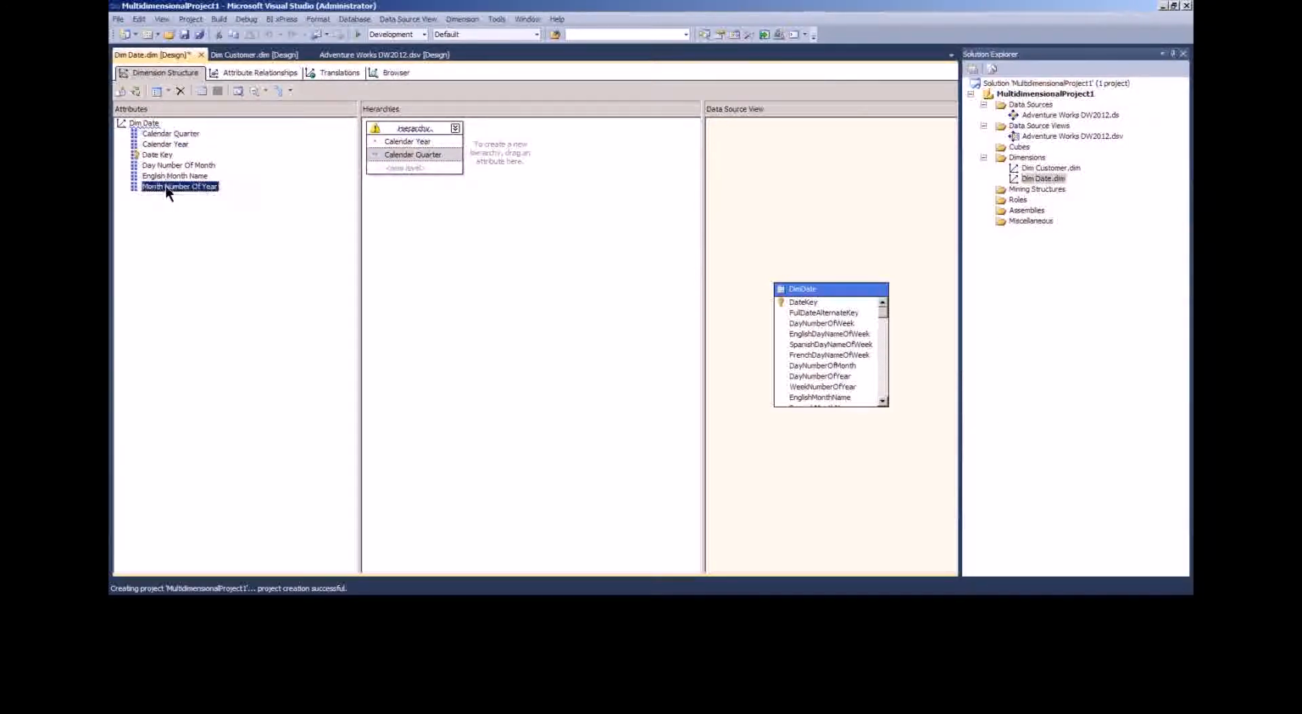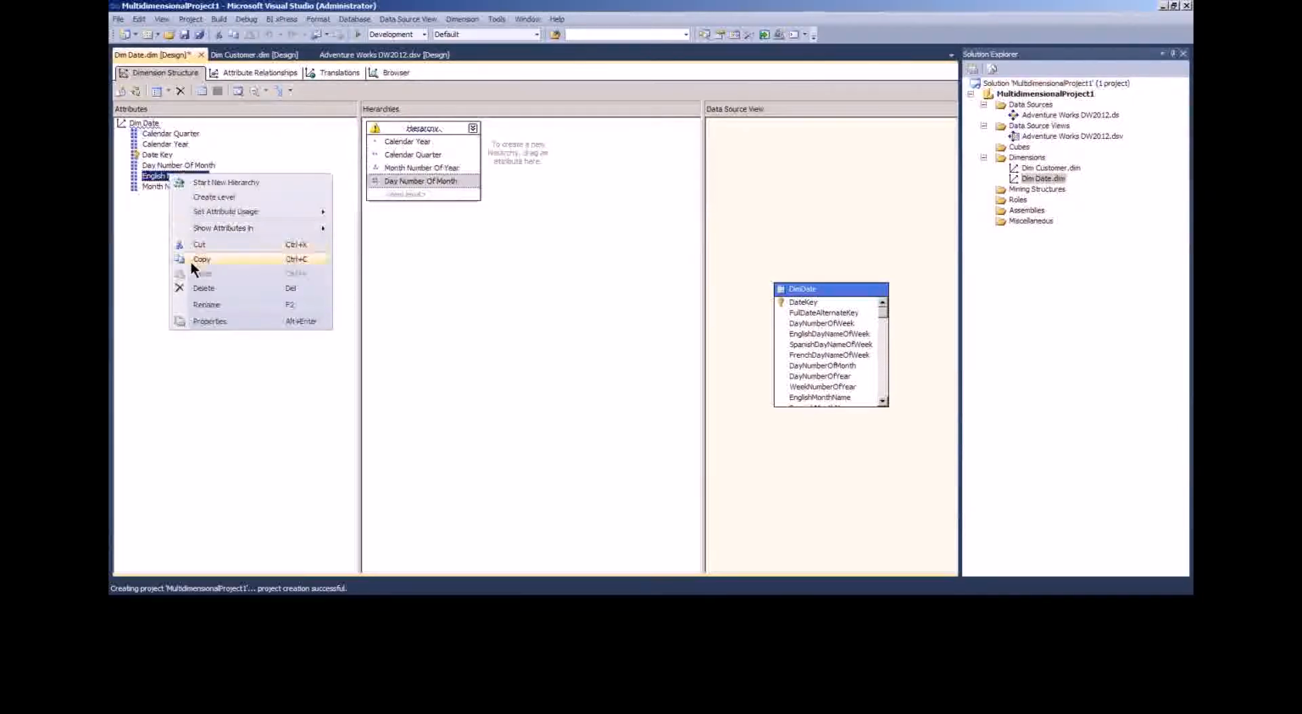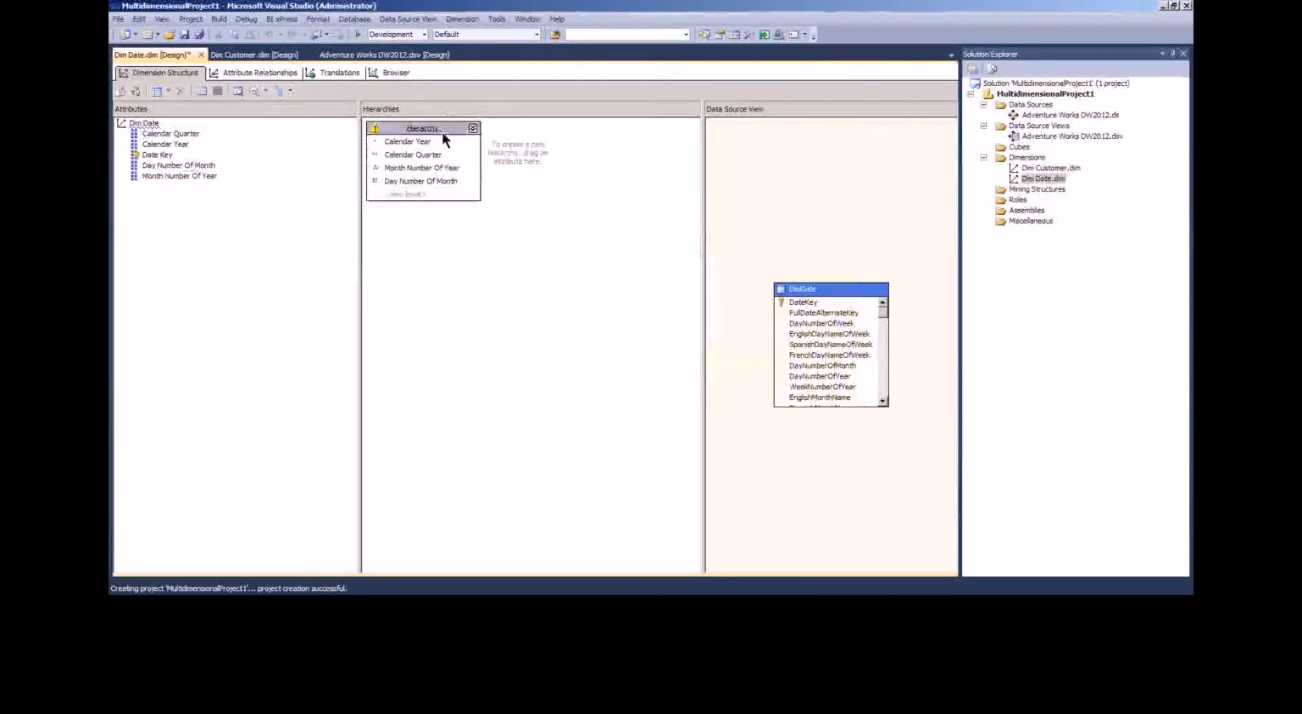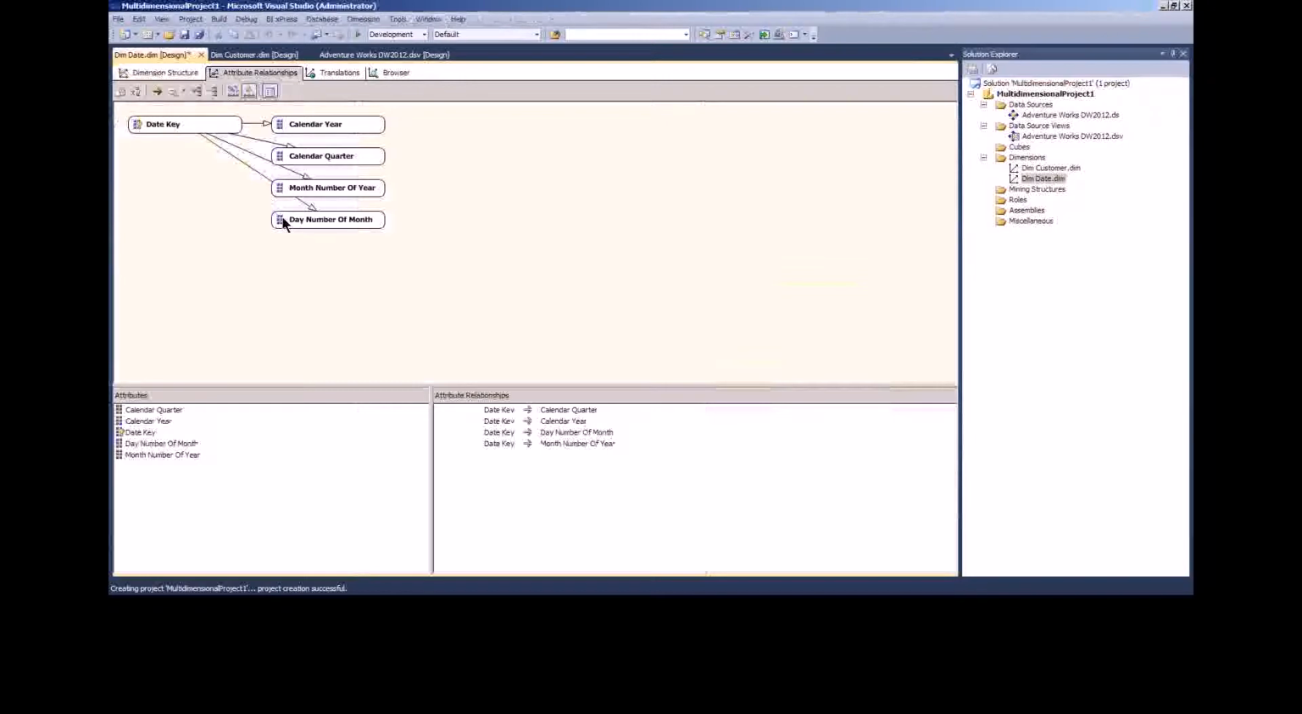So we'll bring over month number and we'll bring over day of month. Truly, I didn't need this, so I'm going to get rid of it. I'll show you why here in a minute. So we'll call this calendar year. It's not going to like that. So it needs to know how all these relate.